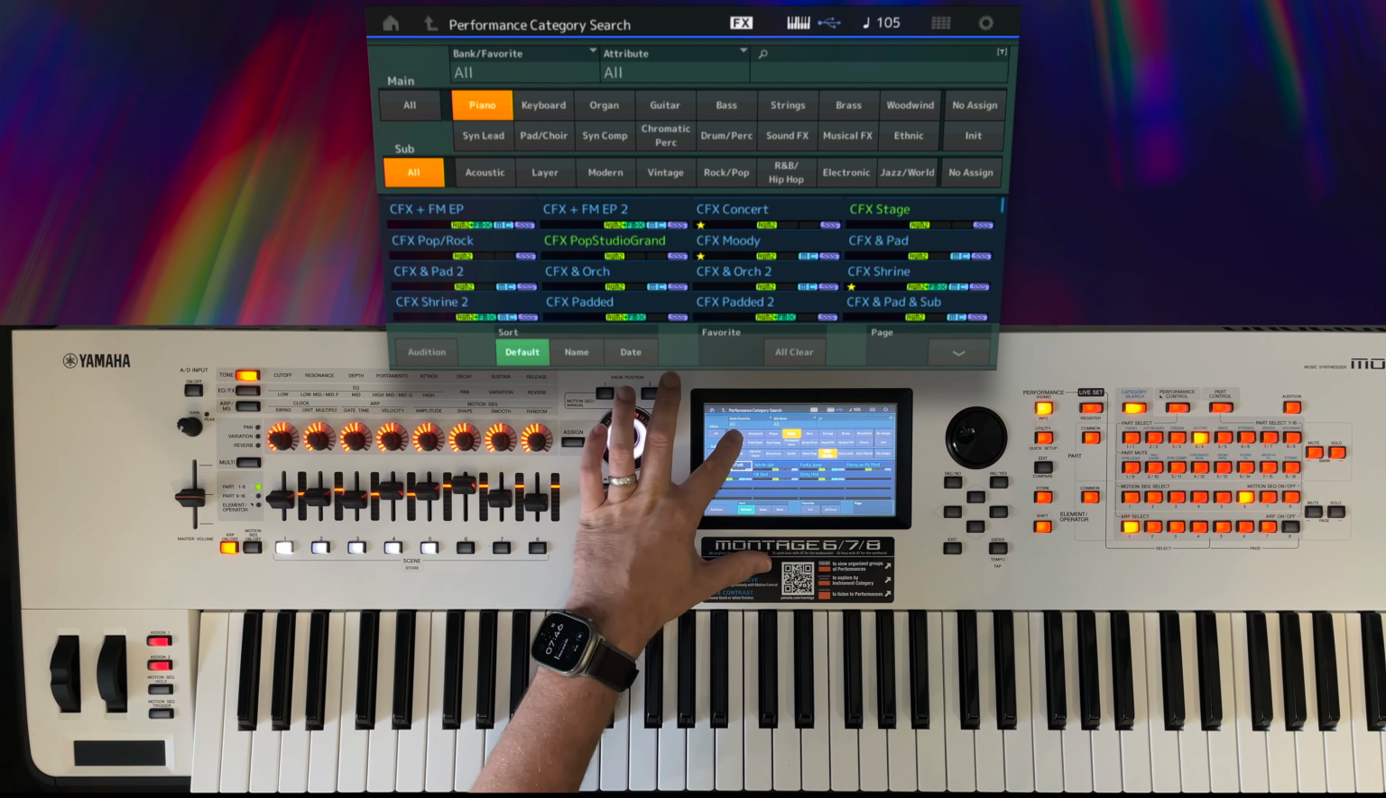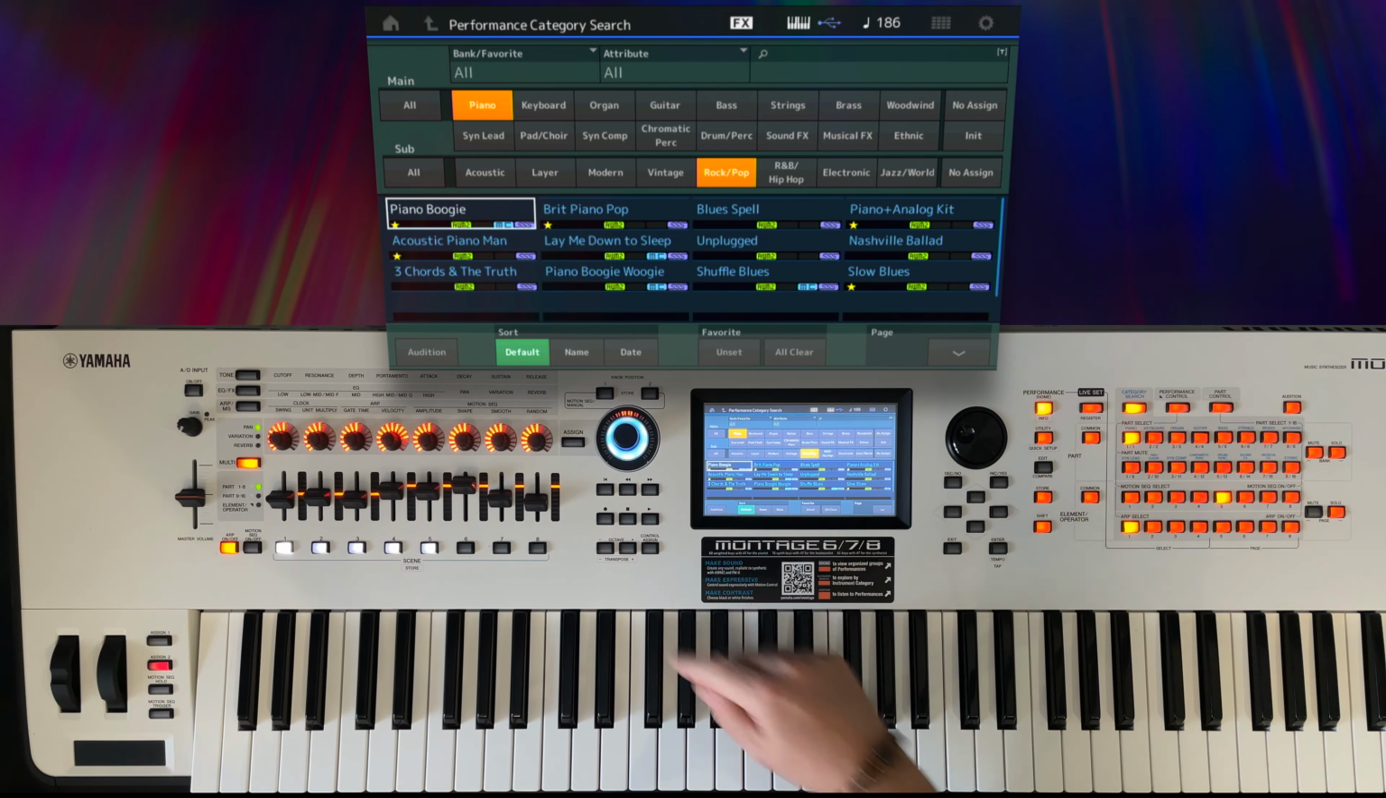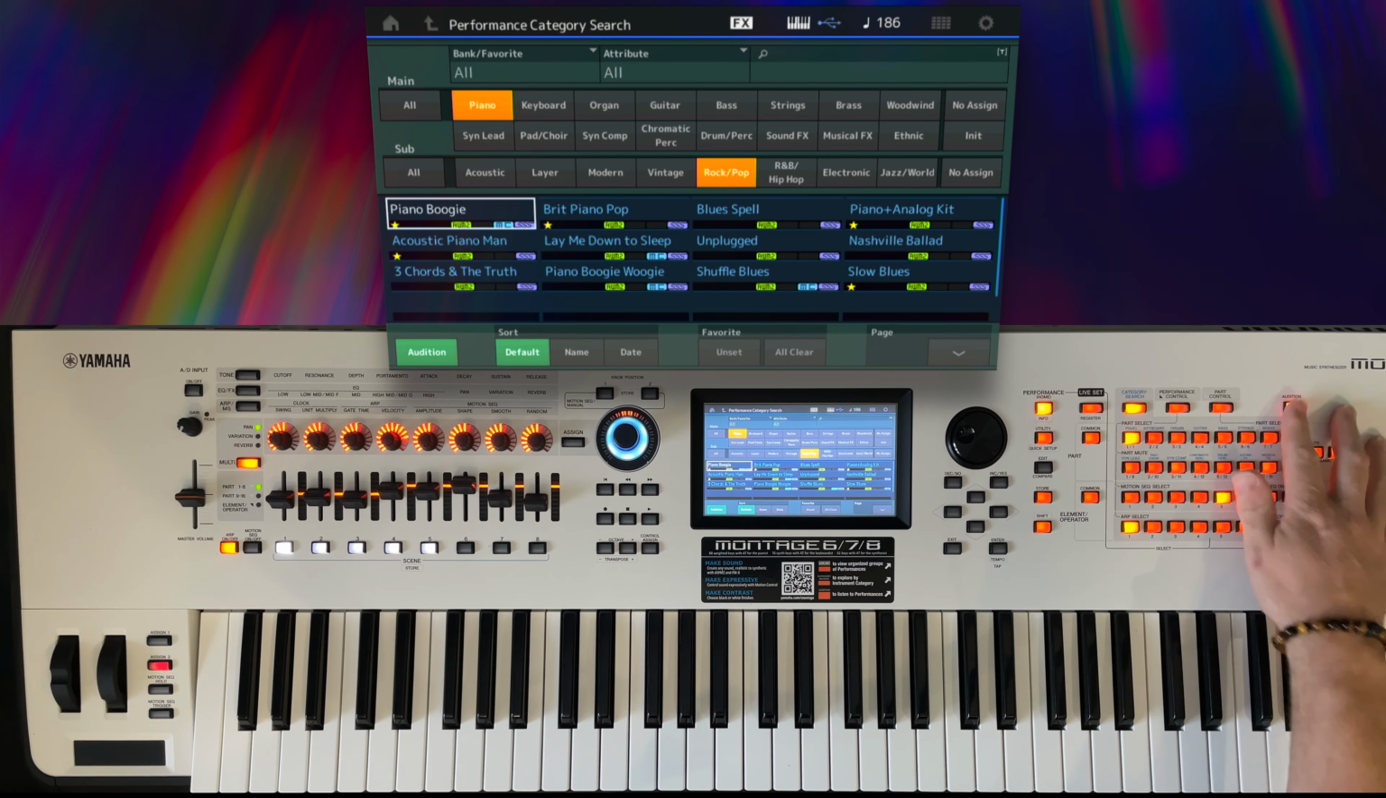I'm going to find a rock and pop piano, which brings up this list of performances, and if I want to hear those, I can simply select one and press the audition button.